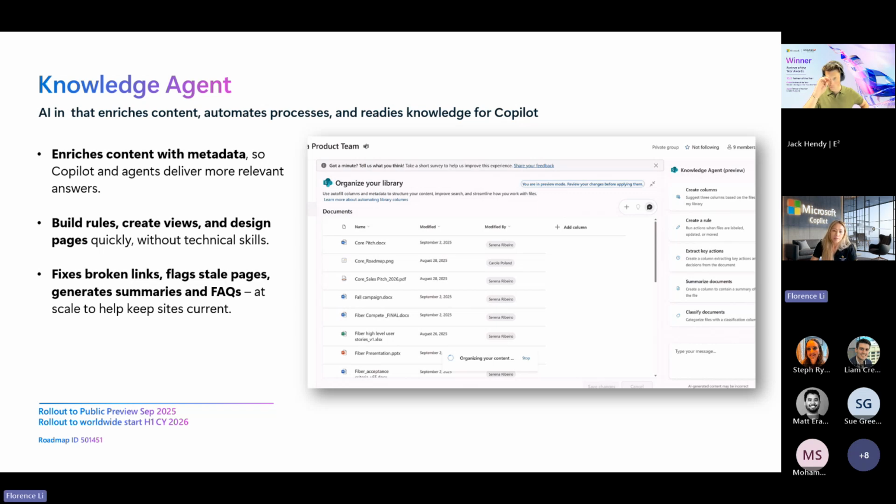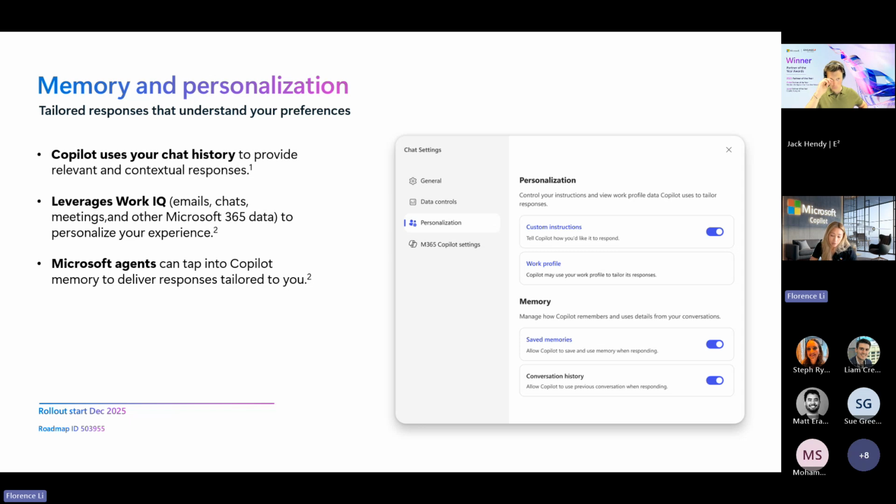Yes. Now moving over to a quick update on memory and personalization. This started rolling out last year, and while there are improvements still coming, the combination of the two is already making Copilot responses more personalized and context aware, like leveraging your chat history, Work IQ, and agents as well. So if you haven't used it yet, Copilot can remember things like your past interactions, what your work patterns are, what your preferences are, and even your writing style, so you don't have to repeat it yourself.